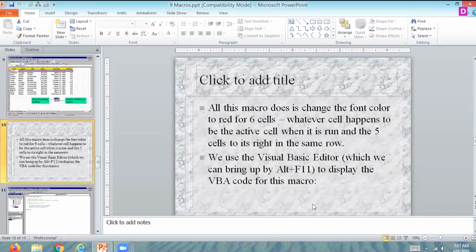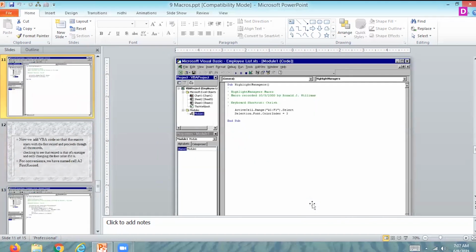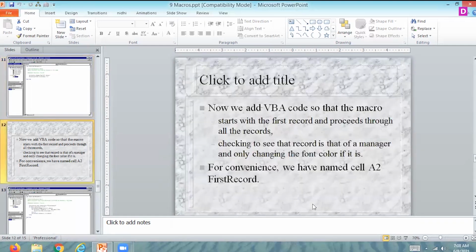Both macros can change the font color to red in a cell. This happens only for active cells. When it runs, the cell is filled in the same way with the arrow key. In the Visual Basic Editor, if we go to the coding by pressing F11, we can display the VBA code for this macro. This is the Visual Basic coding. The active cells A1 to F1 are selected, and for this selection, the font color is set.